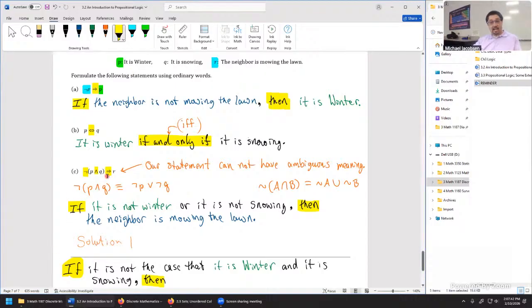So the if then takes care of the implication, the right arrow. It is not the case, takes care of the negation symbol. And then in my feeling of the way it's written, after saying it is not the case, everything thereafter is kind of in a verbal parenthesis now until we hit the comma. It's not the case, it is winter and it is snowing is the P and Q part of the problem. We have then, and then we write out the statement R. The neighbor is mowing the lawn.